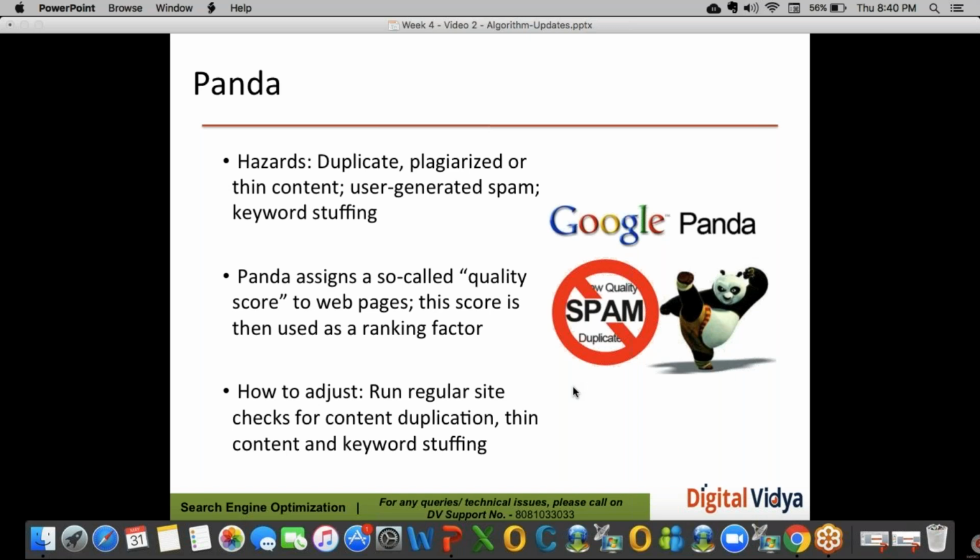So what to do? It is very important to do a regular site check for content duplication, because we always rely on content writers. We understand that you have complete trust and faith in your content writer, but it is always good to do a regular check on the content quality, because you never know, your content writer may be under pressure. He has a lot of workload. He may be copy pasting from somewhere else and giving you duplicate content, right? So always perform a regular check and analysis on your content quality. That is what Panda is all about. Panda is all about content quality.